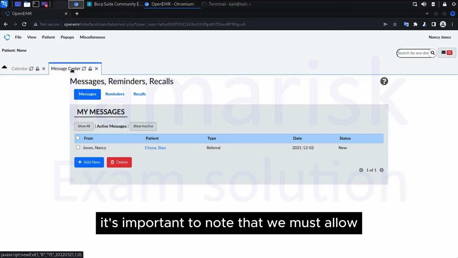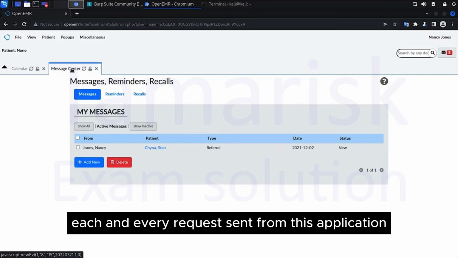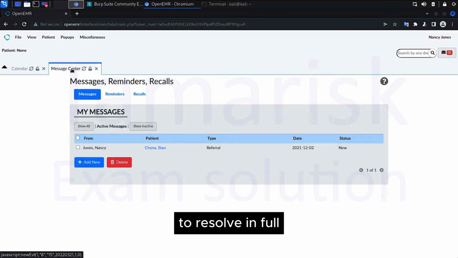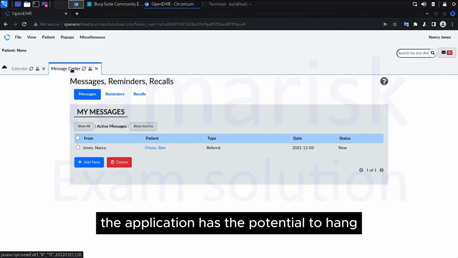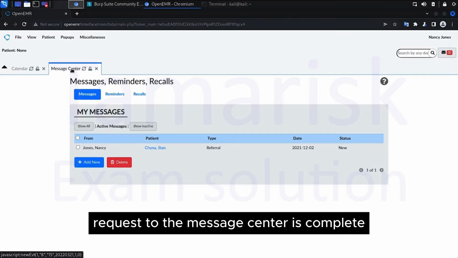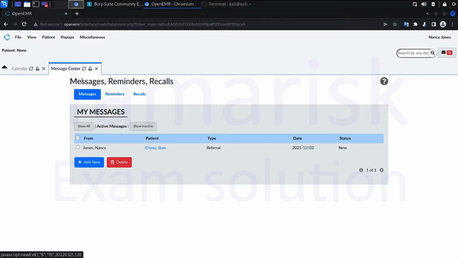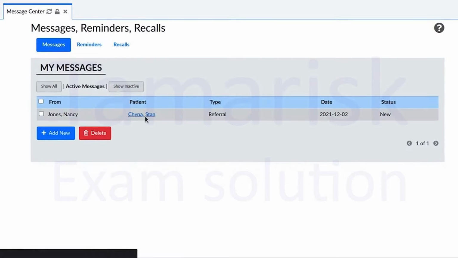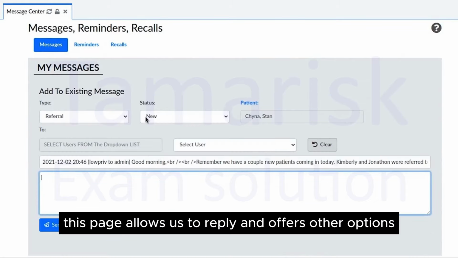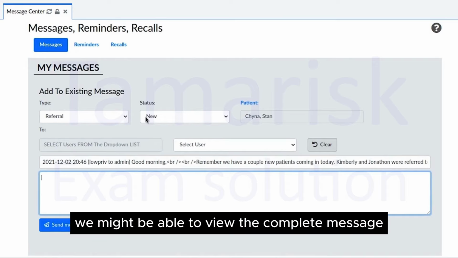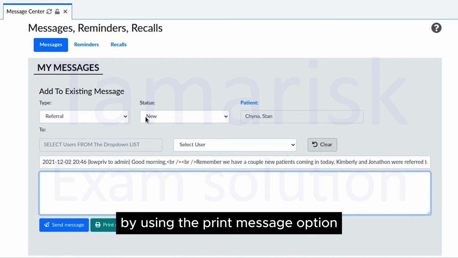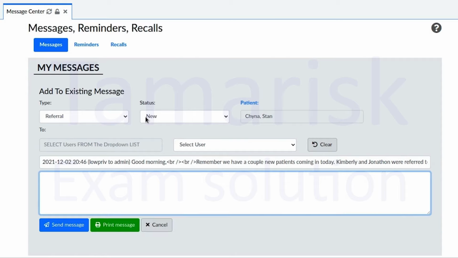It's important to note that we must allow each and every request sent from this application to resolve in full. The application has the potential to hang while processing background information. Once we have confirmed our previous request to the message center is complete, we'll continue and click on Stan's name. This page allows us to reply and offers other options. We might be able to view the complete message by using the Print Message option.